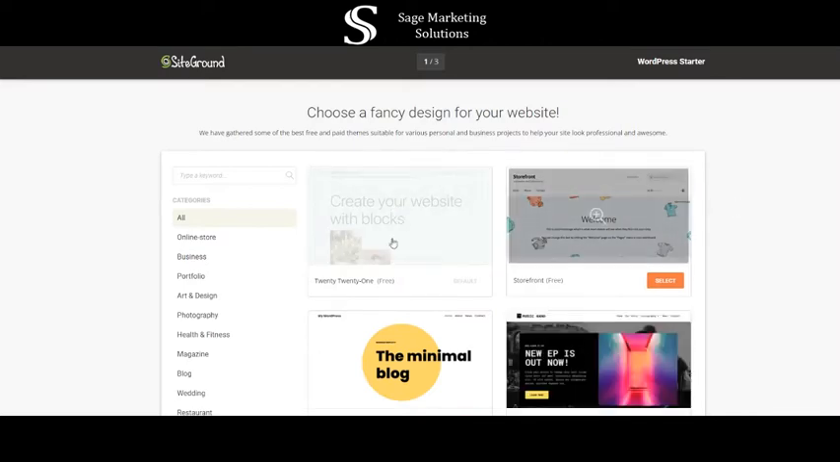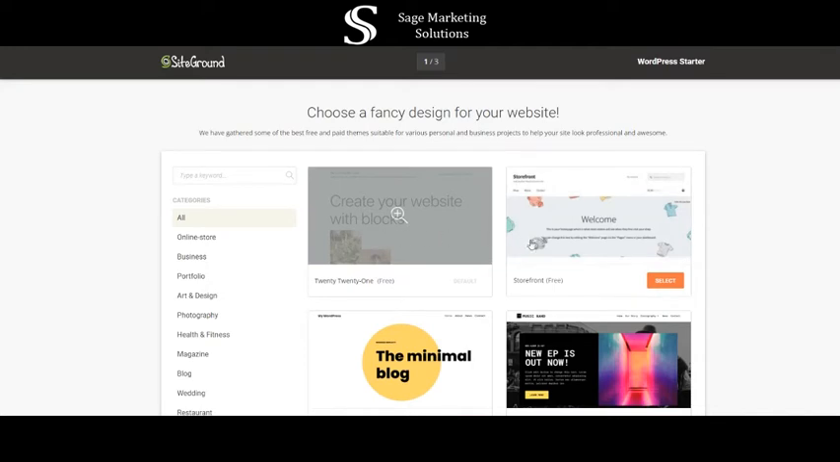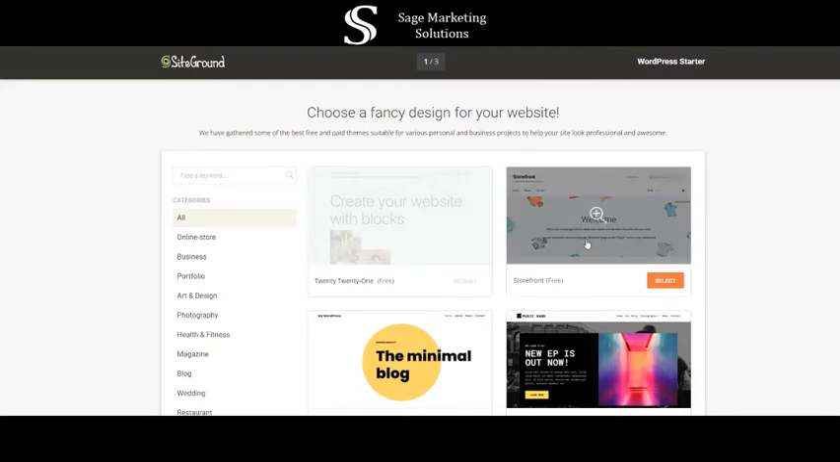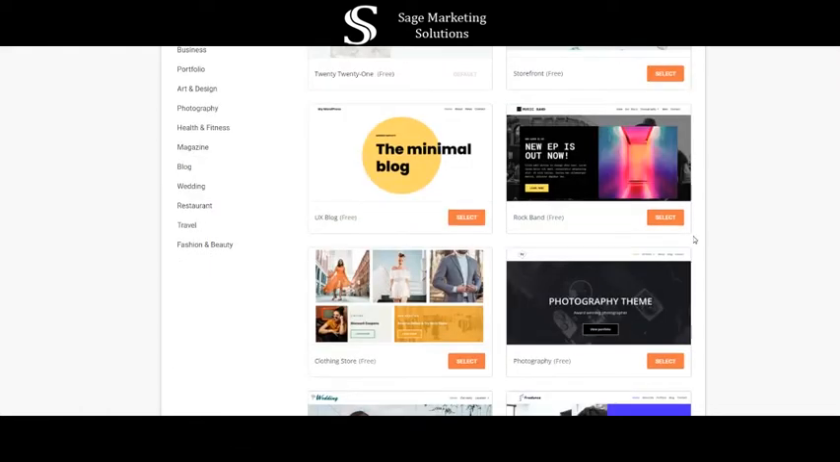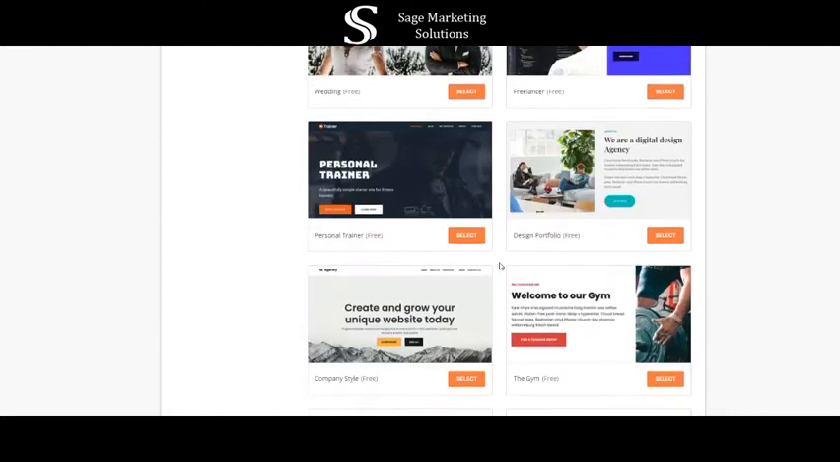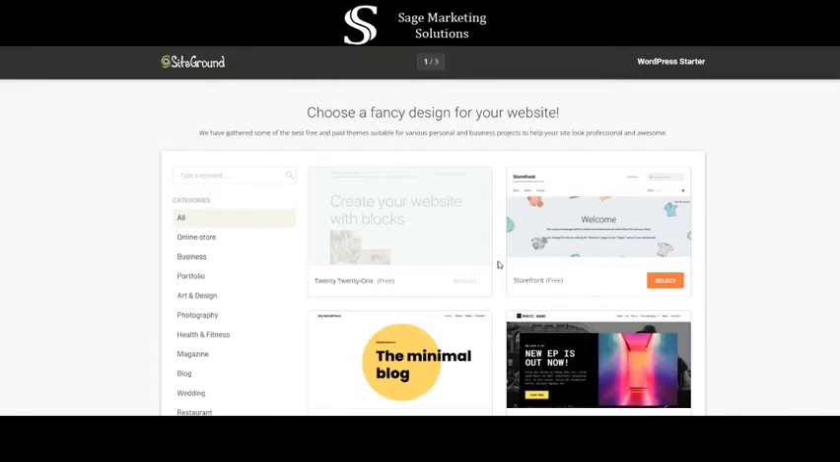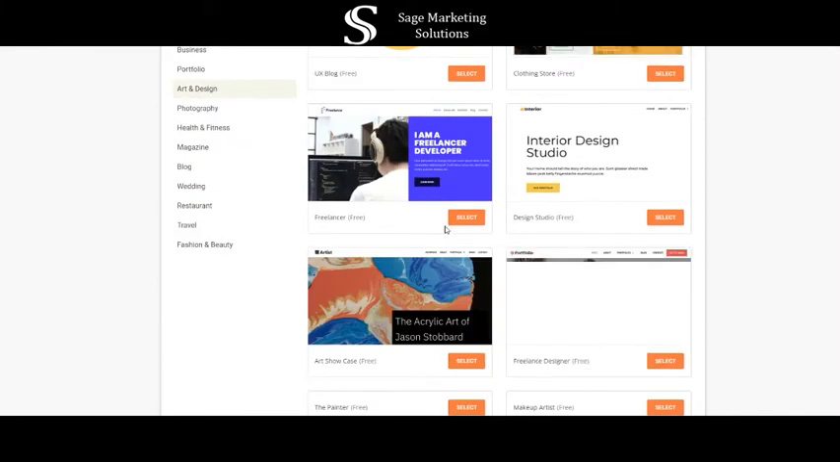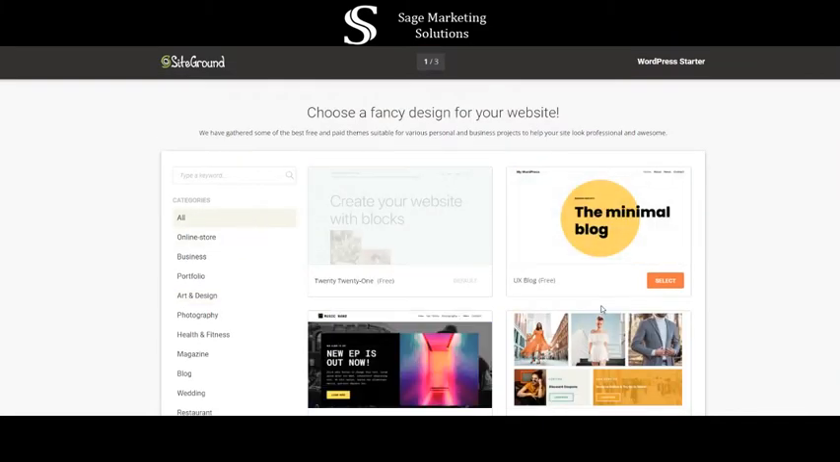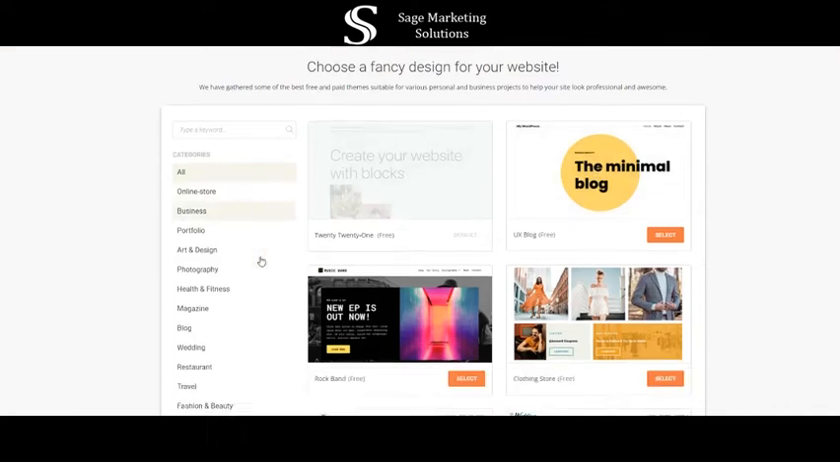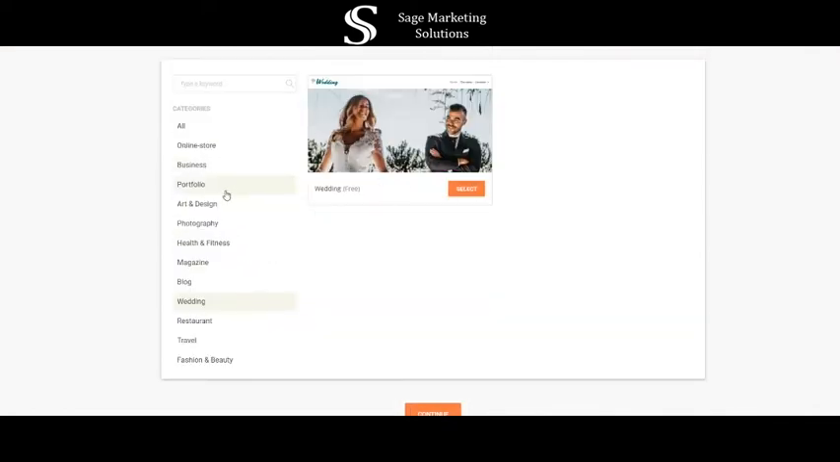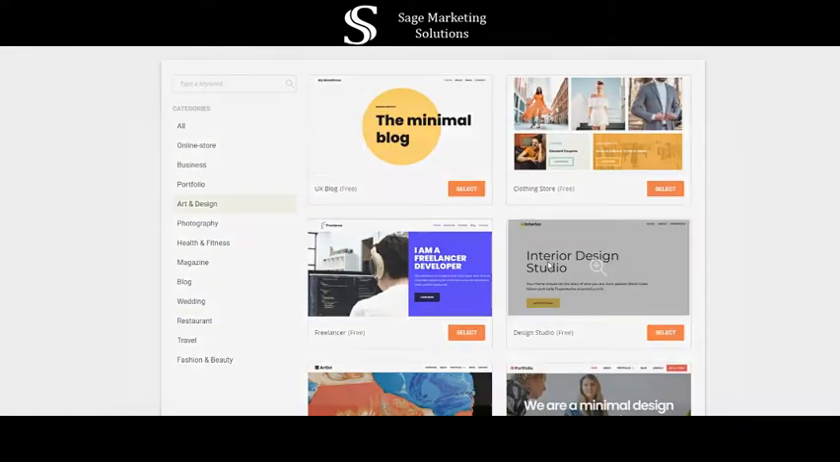So if you want to install a theme, WordPress has tens of thousands, maybe even hundreds of thousands at this point, of free themes that anybody can use, and then you can build your site within that. If you wanted to search for something like art and design, you can build your website according to that. So there's a million free things you can choose from.